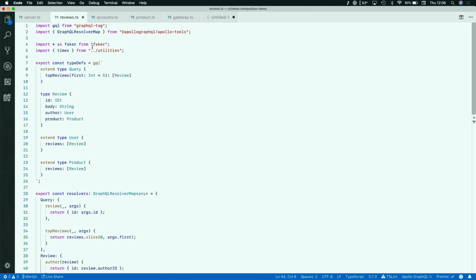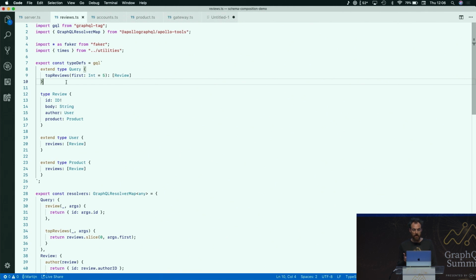And the basic structure should look very familiar to anyone who has attempted to break up their schema into modules. It's a JavaScript module that exports type definitions and resolvers. Looking at the type definition, of course, there's the review type. This is the module for the reviews feature. So there's the review type. Note that we're also extending type query, the query root, with a way of getting to the top reviews. And we're extending type user and type product here to give you those relationships that you can navigate to get from a user or a product to a review or a list of reviews.